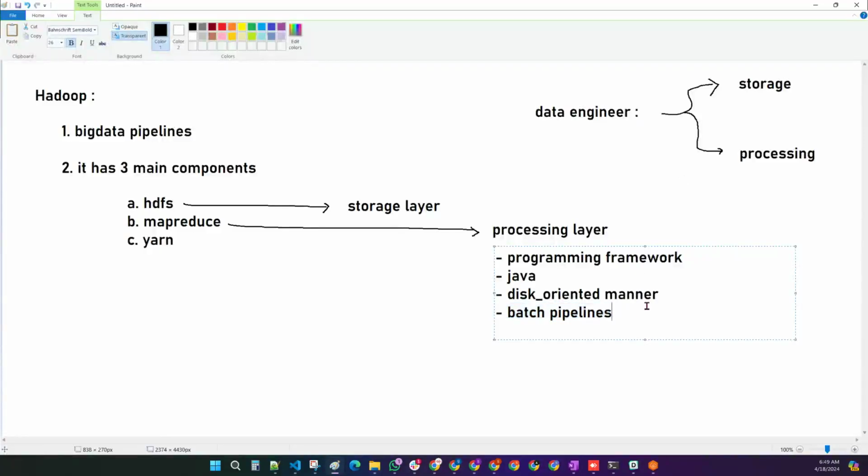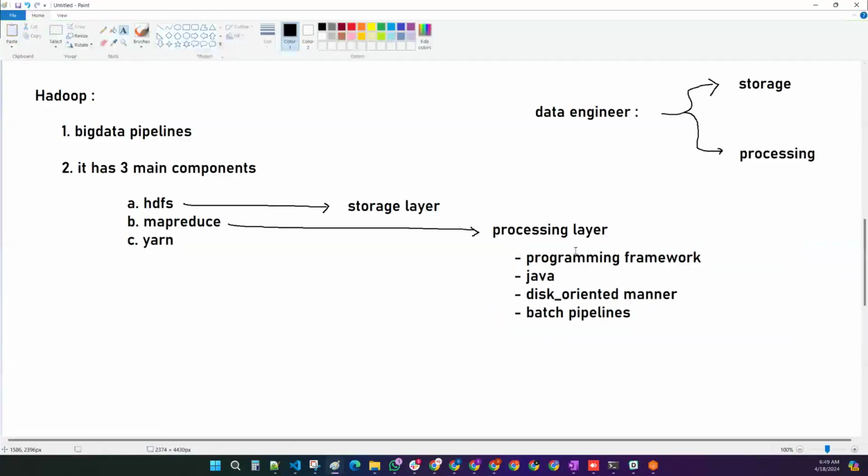So these are the main four things that MapReduce has. MapReduce is a programming framework. All the data pipelines need to be created with Java only, and it is disk-oriented. It can only be used for batch pipelines. So this is how it is.